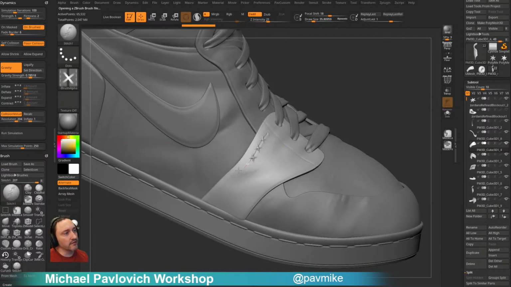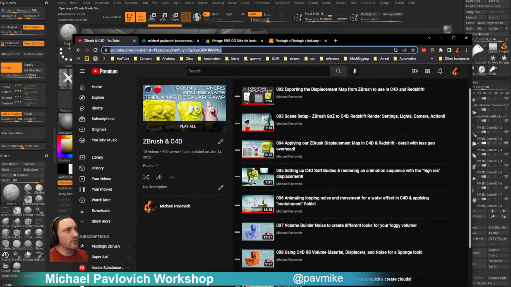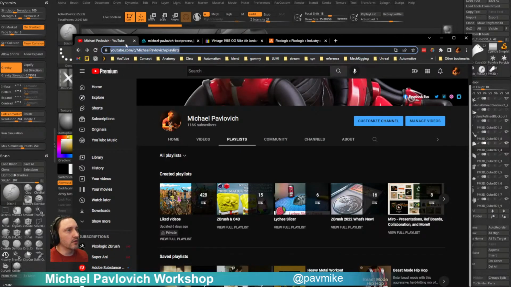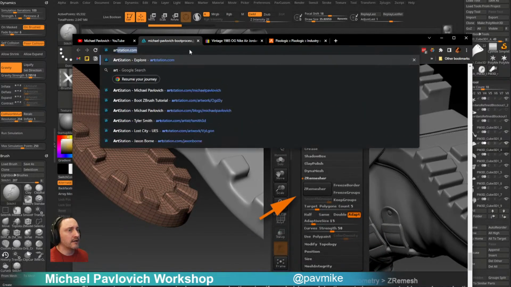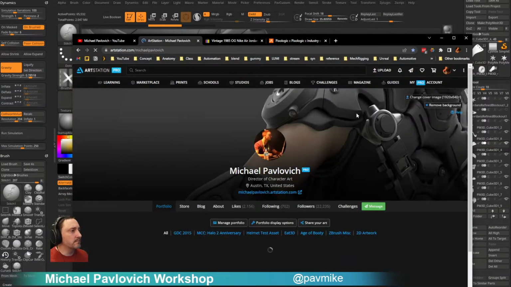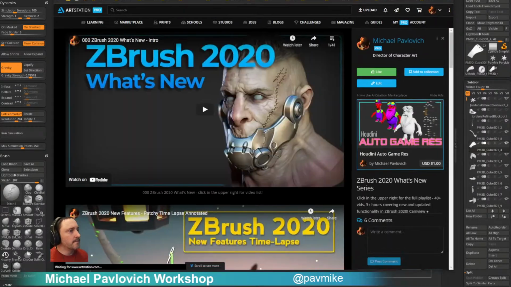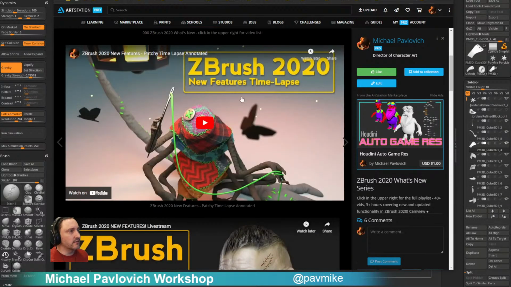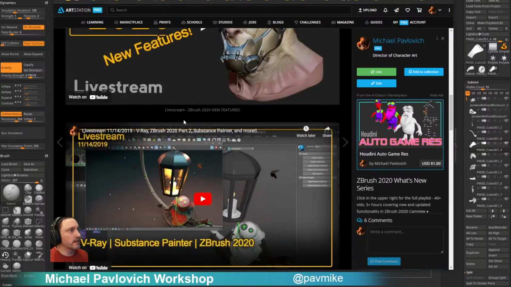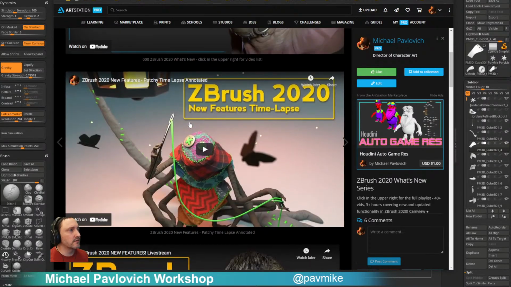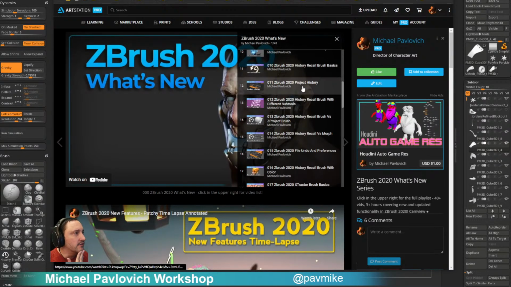So that could be a good Frankenstein thing, like the question earlier. In fact, if you want to use another cool option, let's go to where we have our Frankenstein guy. We do have a Frankenstein guy, ZBrush 2020, what's new? And to create these stitches, this was done with the new features, time lapse. Okay, here's the what's new. This was history.